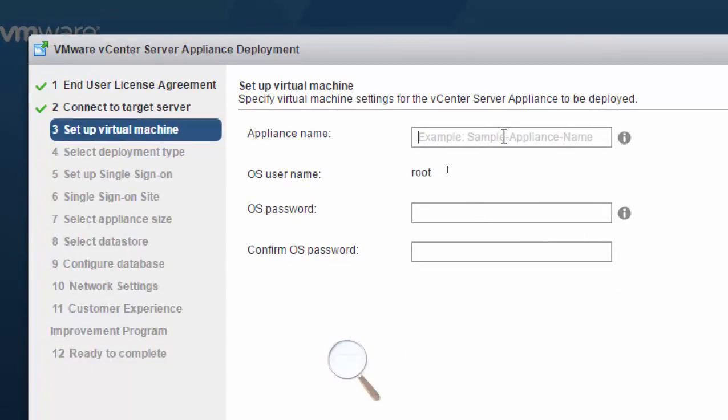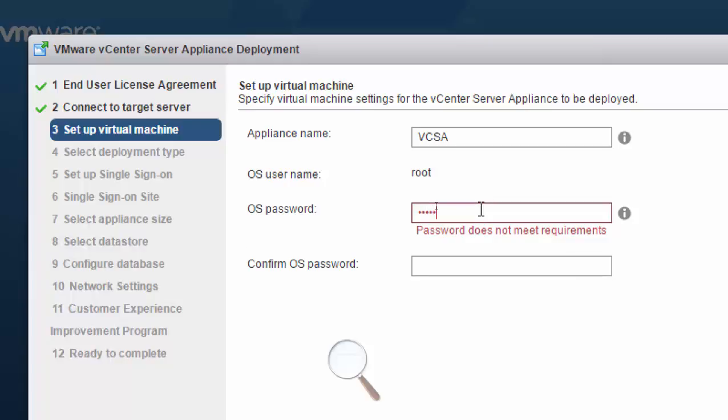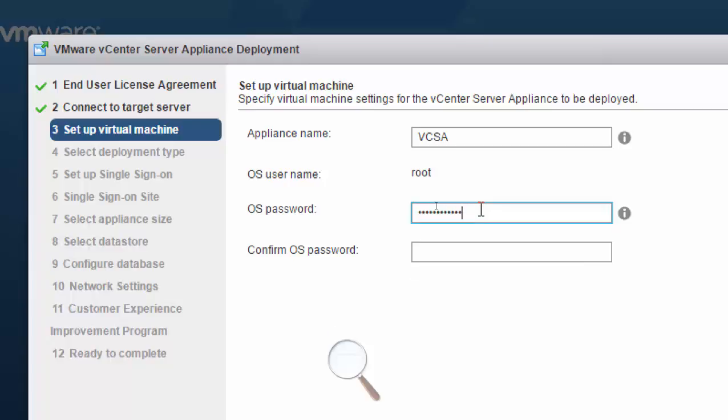Appliance name. We already decided what the appliance name is, so it's vCSA, and then the OS password. It says it doesn't meet the requirement, the old one we're using. If you're putting the class password, ABC shift 1 2 3, then just add 1 2 3 as well. Remember that this is a little different now. So ABC shift 1 2 3, and in the end 1 2 3 as well. Let's just check it out.